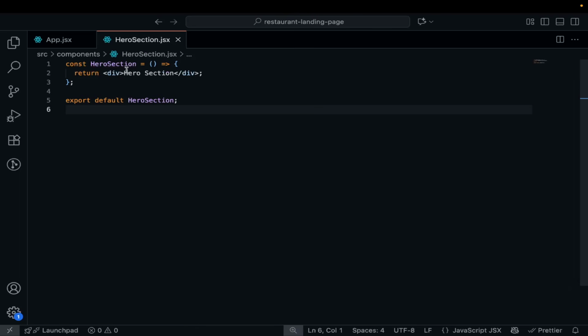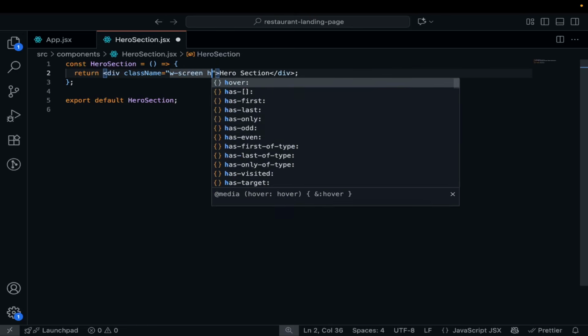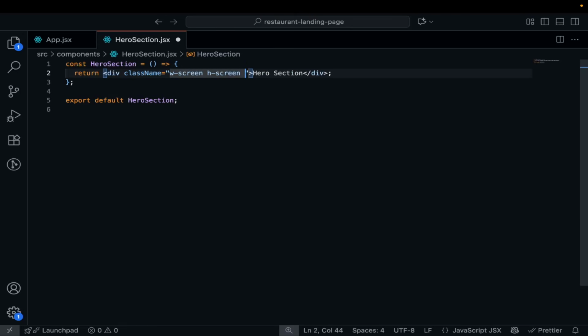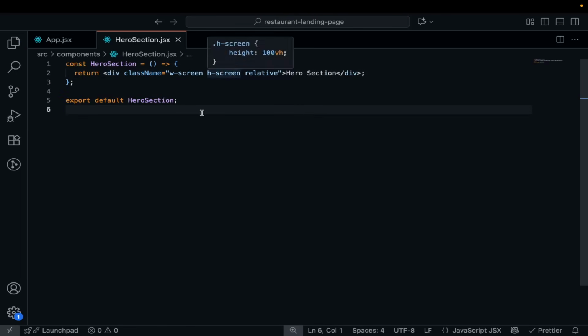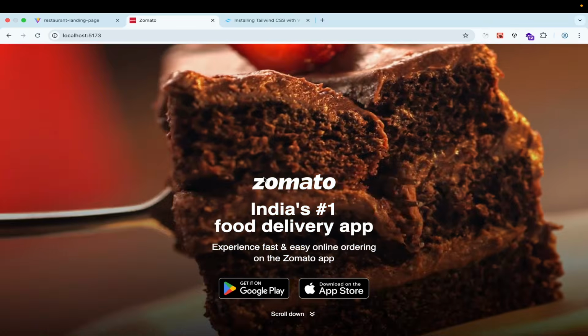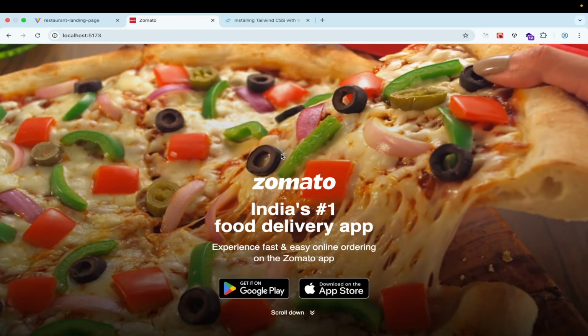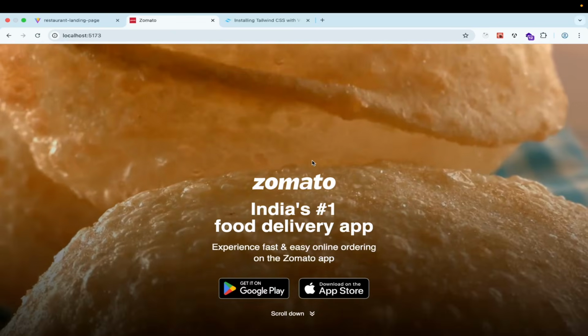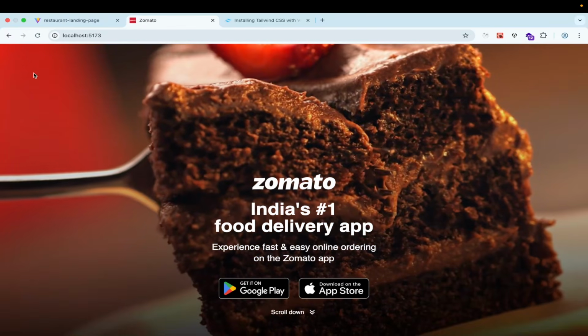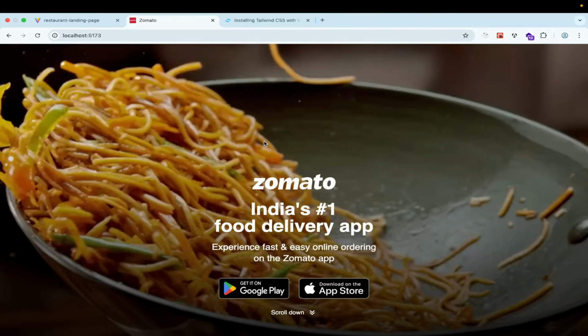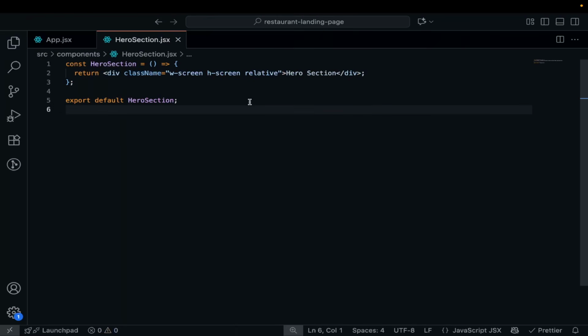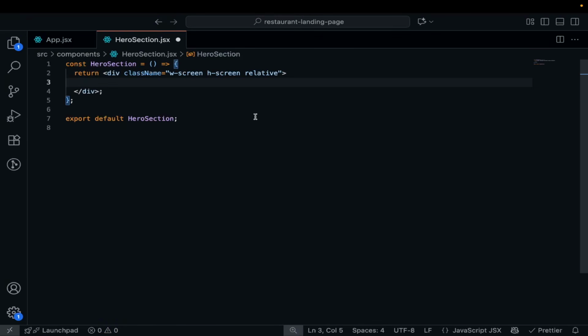Now let's go to hero section, and first again I will set the width and height same as our app. So I will set the width and height to screen and I will set relative. Why I am setting the width and height to screen? Because you can see the video width and height is the screen, like it is 100 vh. So that's why I am setting the width and height to screen. So it will take all the space available in the screen. Now let's go back to VS Code. And here we are going to place the video.